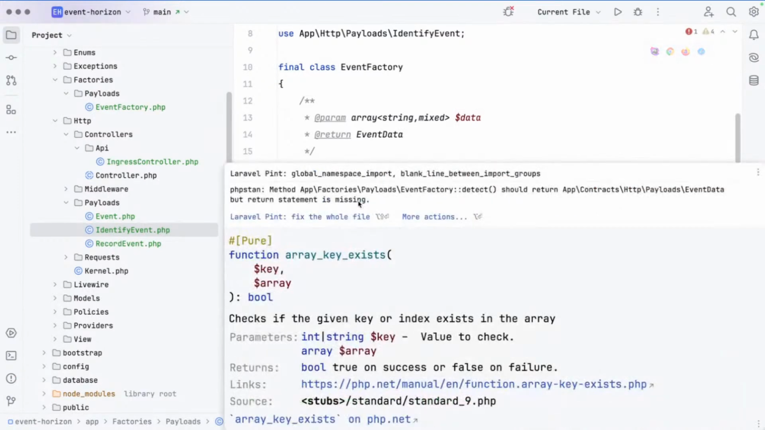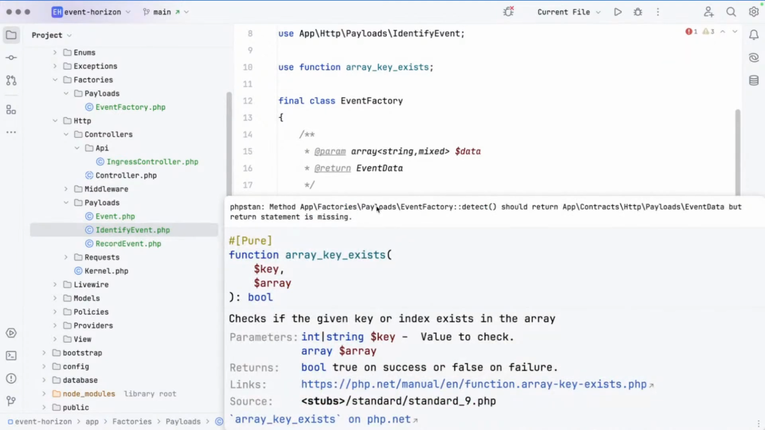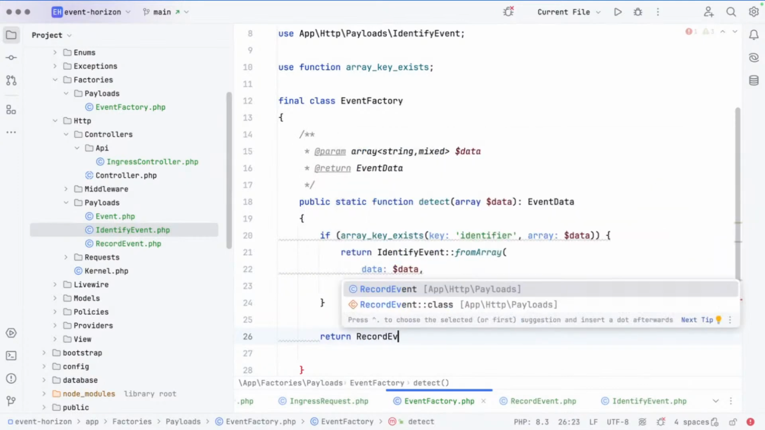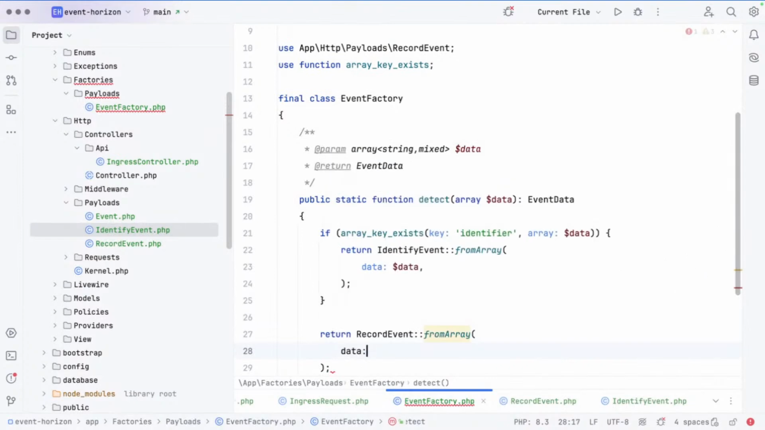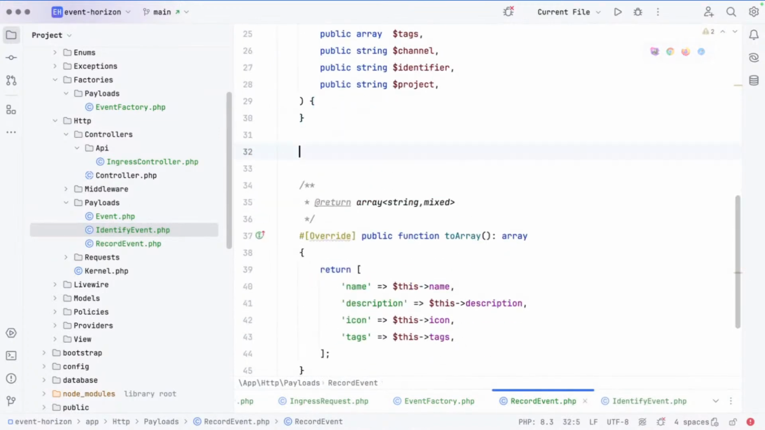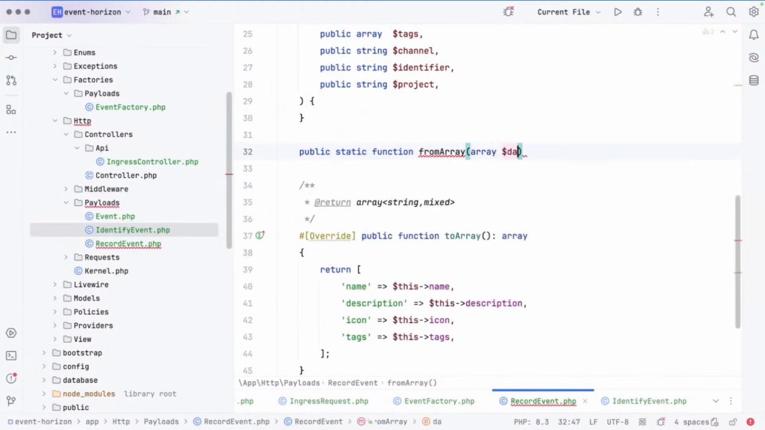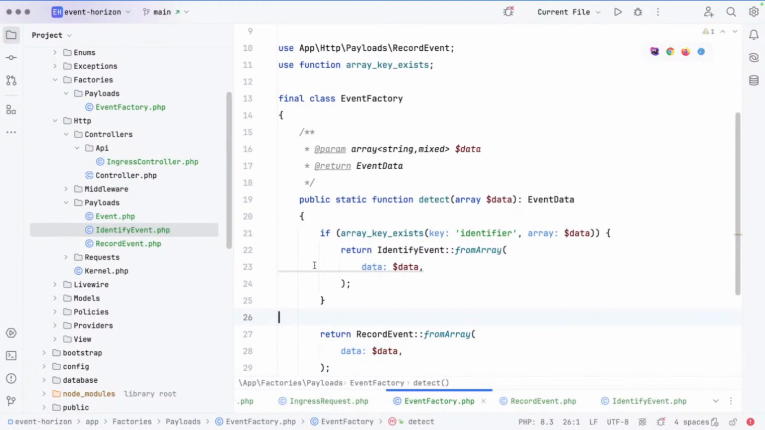So next, what's that complaining about? Fix the whole file quickly. Array key exists should return event data. Return statement is missing. Okay. Now, if it's not, we're just going to return a record event from array where the data is data. We're going to fix it up now. So this record event, we need to add this in. Public static function fromArray data, record event, return new record event. That should keep that happy.